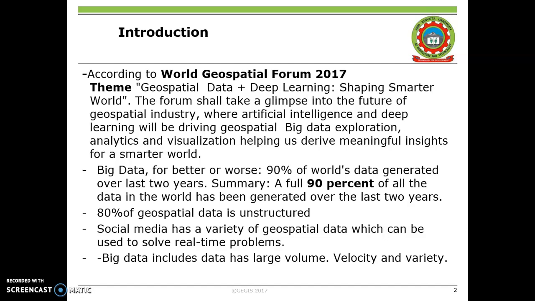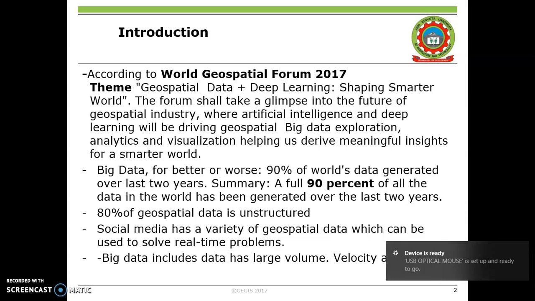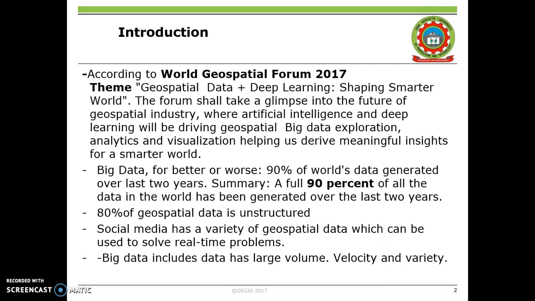Big data is characterized by large volume, velocity, and variety. It has been known for better or worse that 90% of the data generated in the last 2 years is more than all the data existing in this world. Data is normally in two forms, structured and unstructured data. Unstructured data makes up 88% of the whole data in this world.